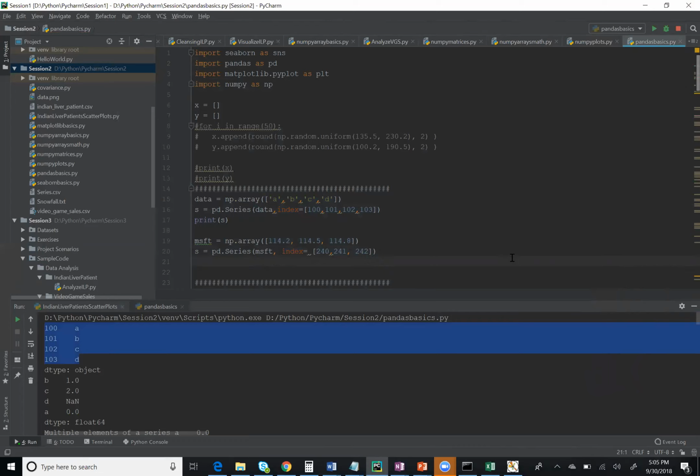So what you're doing now is just creating the first data structure in pandas, which is the series. Again, when do we use series? When you have one-dimensional data.